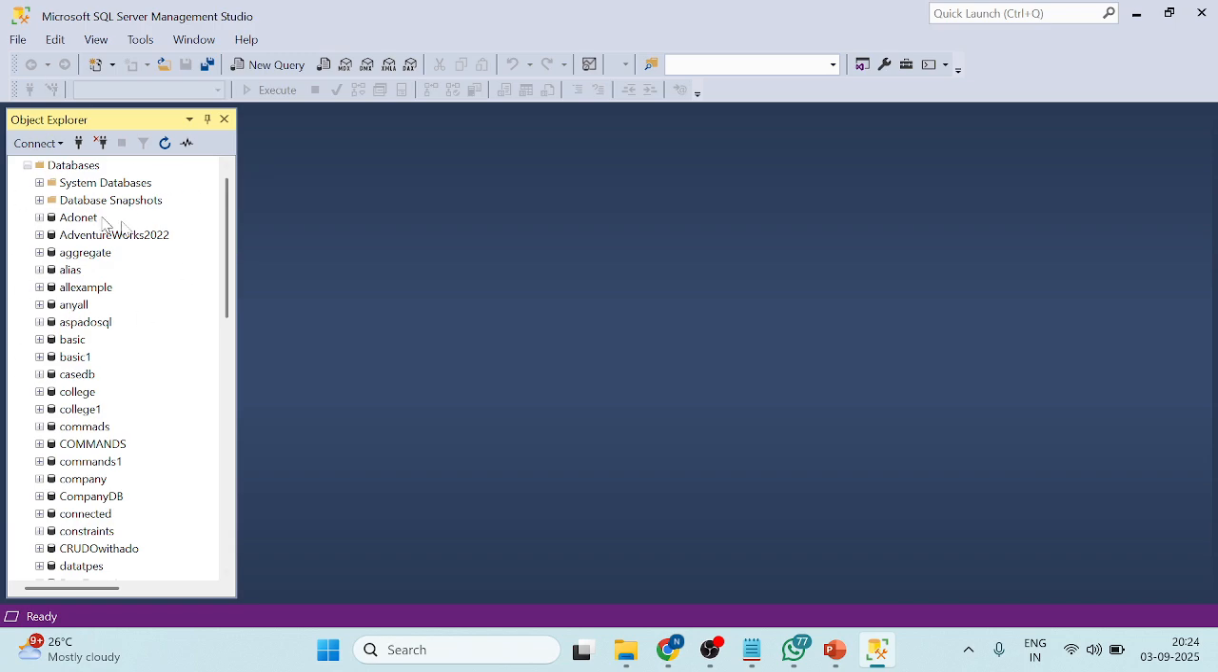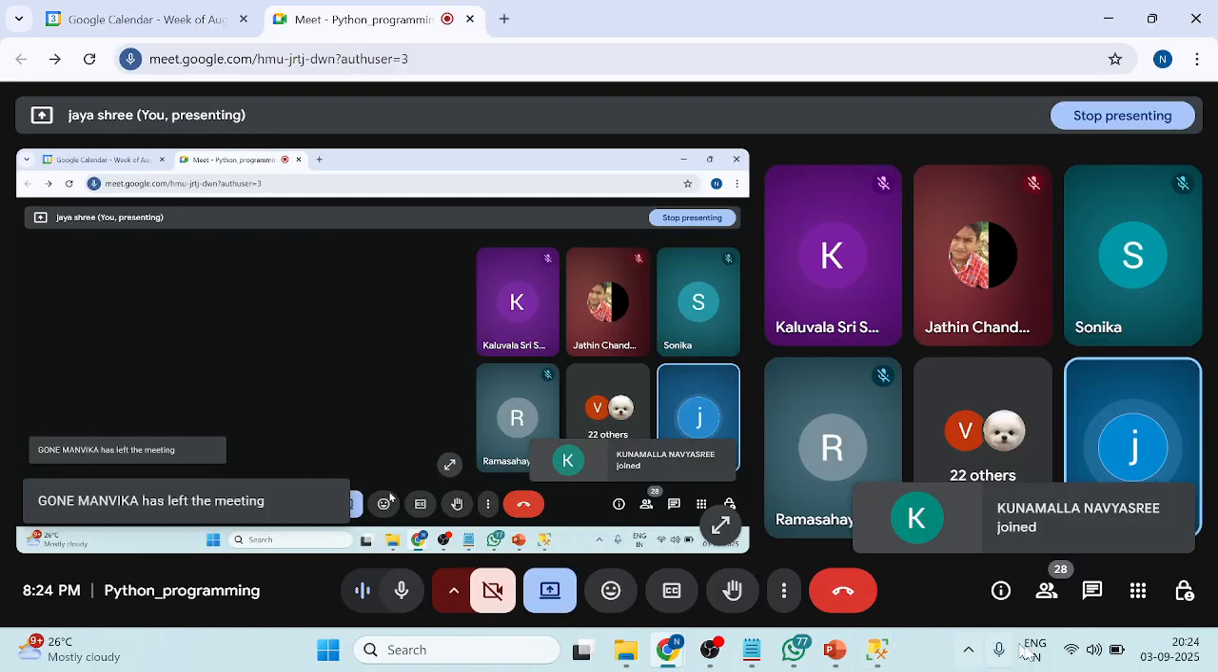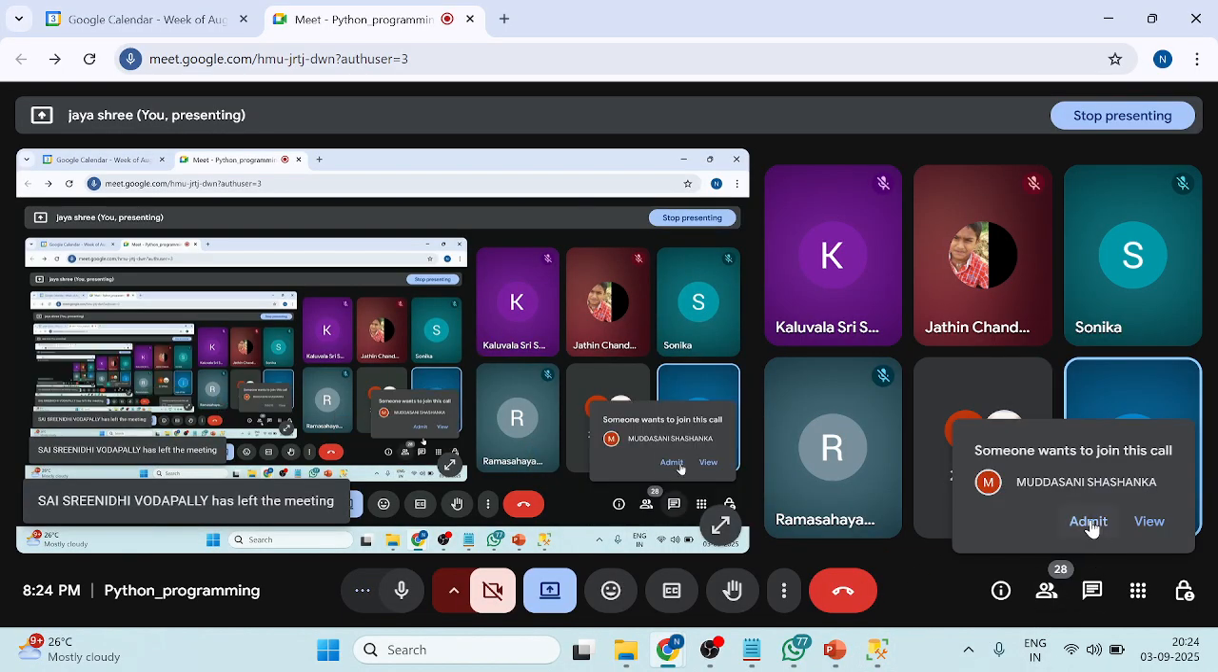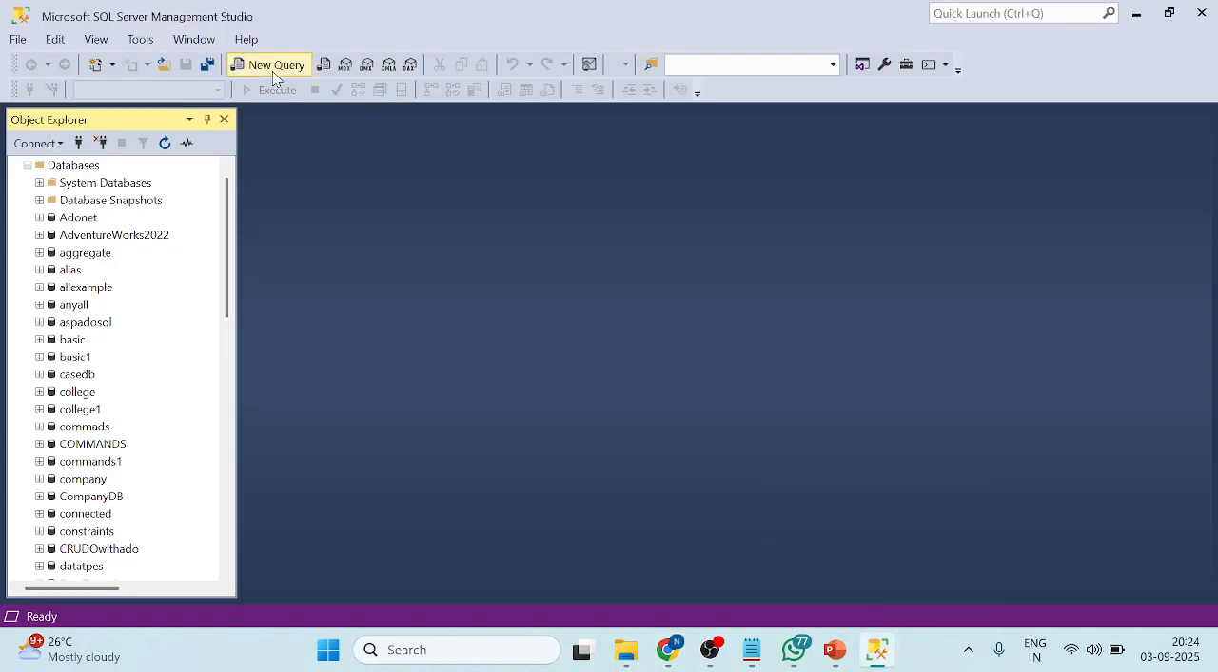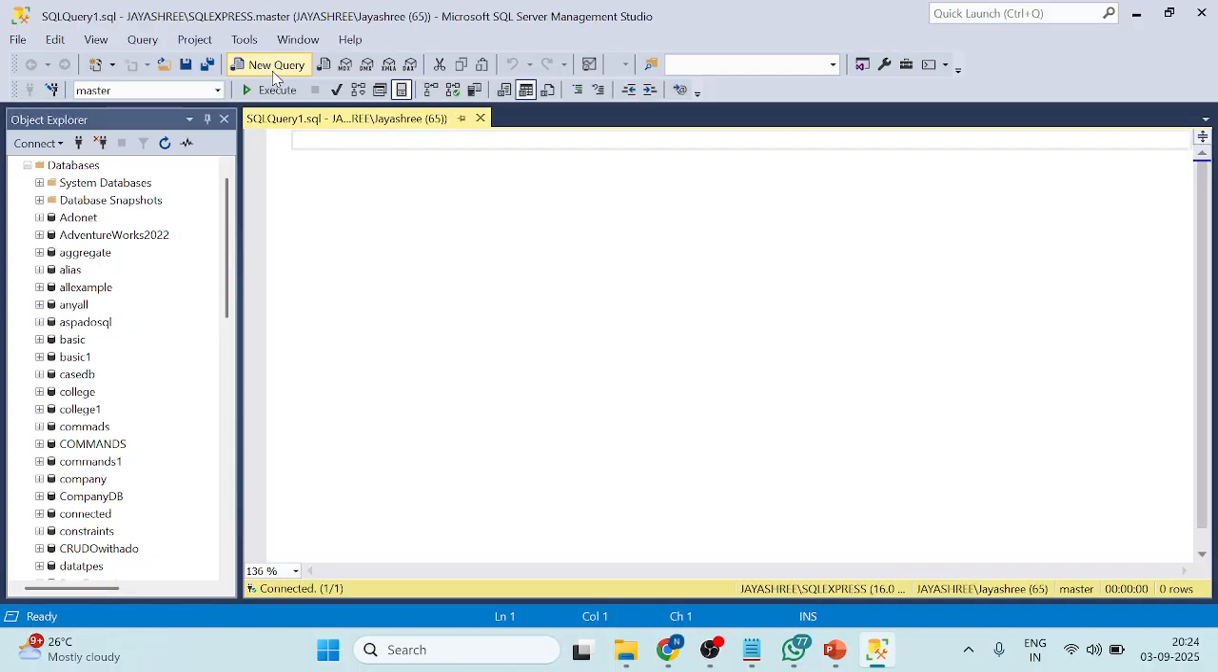So how to create the database and how to create one table using SQL. I'm going to use a new query. Click on new query. What happened here? The workspace will be open, and here we have the master branch. This is the default branch.